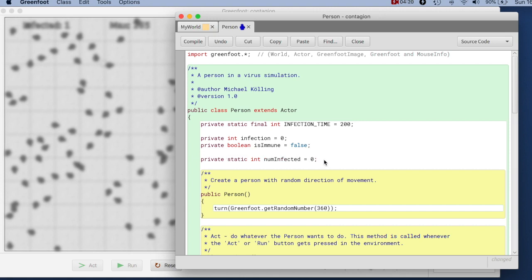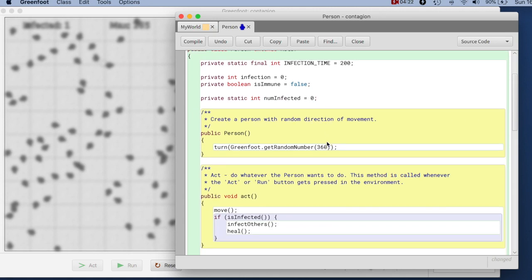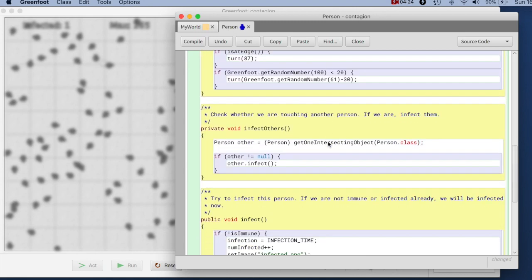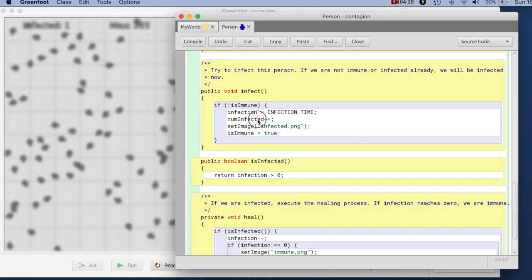So here it gets initialized at the beginning to 0 once, and then when we have an infection, we are incrementing this variable. So now every person, when they get infected, will increment the same variable, and we actually get a count of all the infected people.